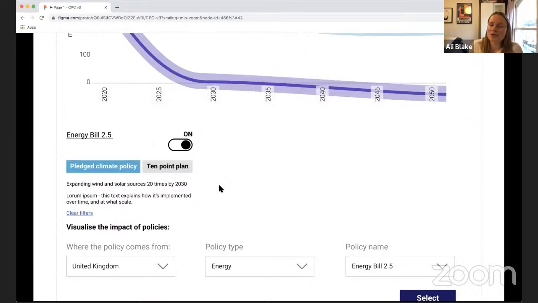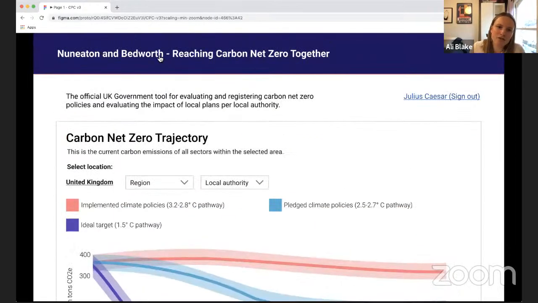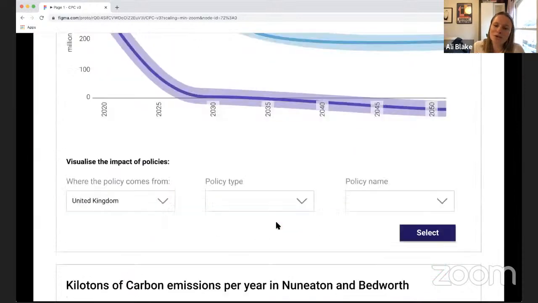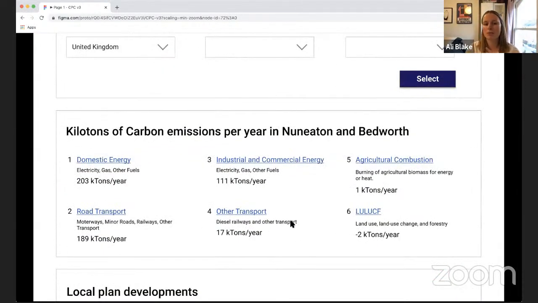As well as that, I was talking about these two main use cases. We have one use case which is within the built environment. Here you can see collectively the kilotons of carbon emissions per year in Nuneaton and Bedworth. And this was really to give policy officers the overview of where to target new policy solutions to support net zero.